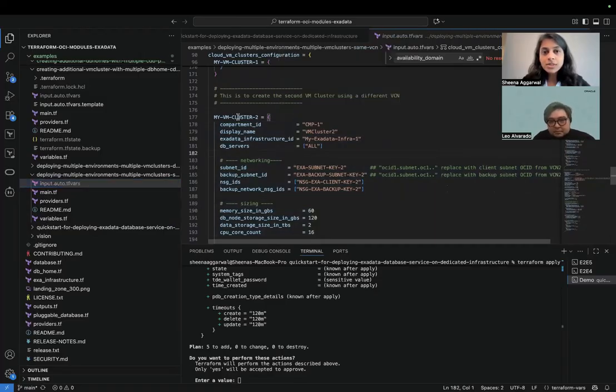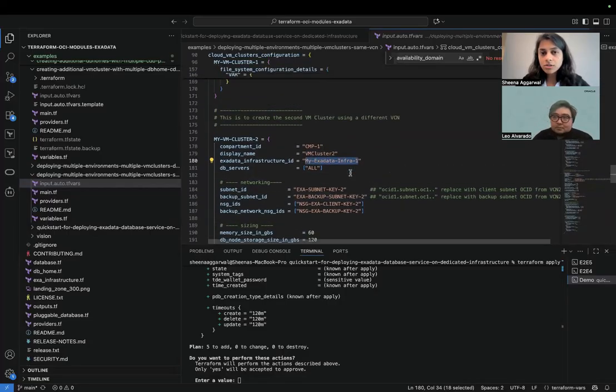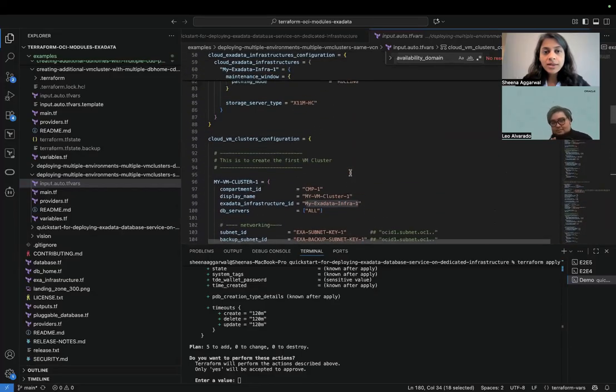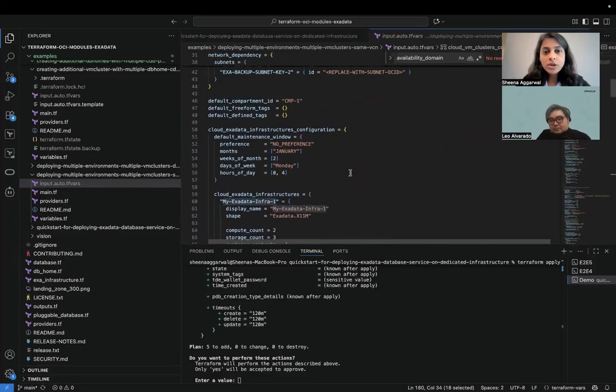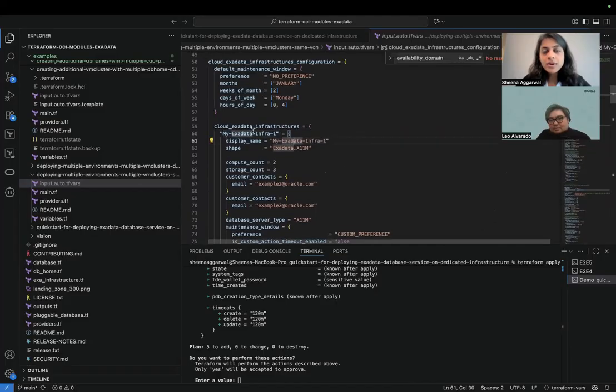So what I'm going to do in my VM cluster itself is specify which Exadata infrastructure I want to create my cluster on. When I check which infrastructure that is, this is the name. So whatever infrastructure I created here, it is just going to use the same infrastructure.